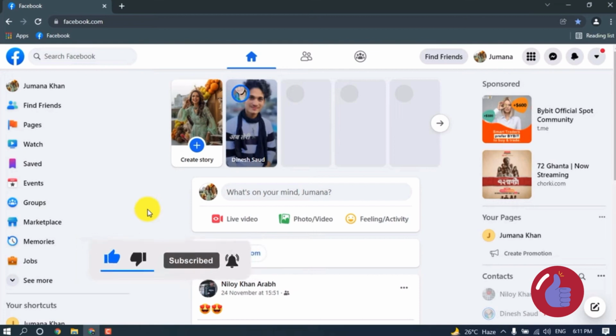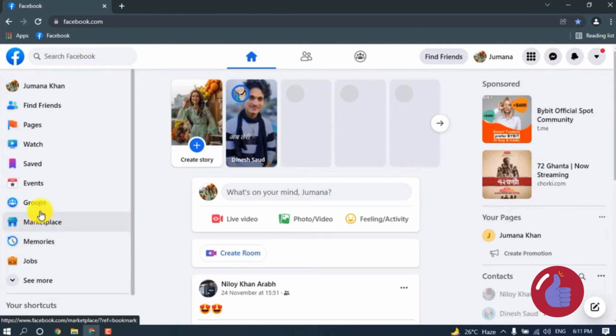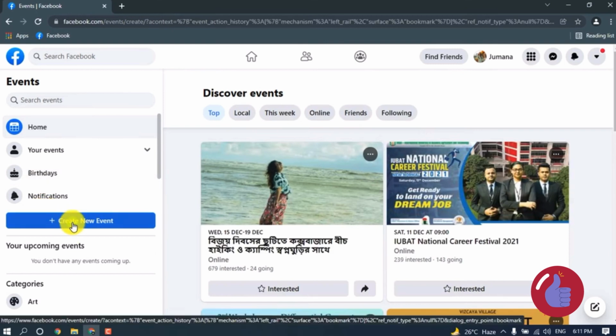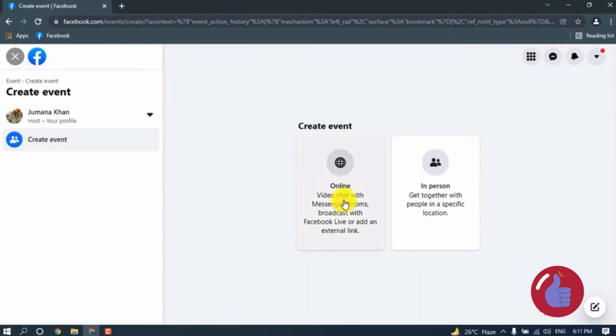So first of all, search here for event. Here is event. Now click on events. Click on create new event, and here you can create an event for online. Also you can create an in-person event. So right now I am going to create an in-person event, so I'm clicking on this option.